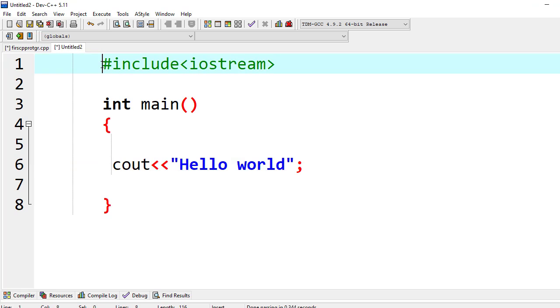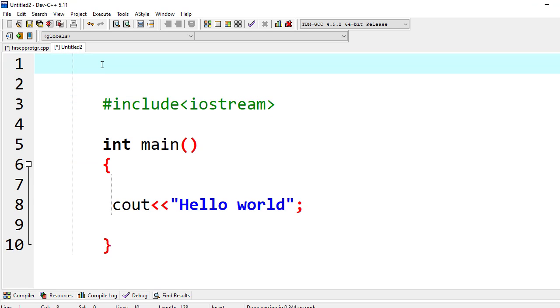And there is one more statement you need to write, that is using namespace std. Std stands for standard. So we have to include one more statement, that is std. Now our program is ready to execute.